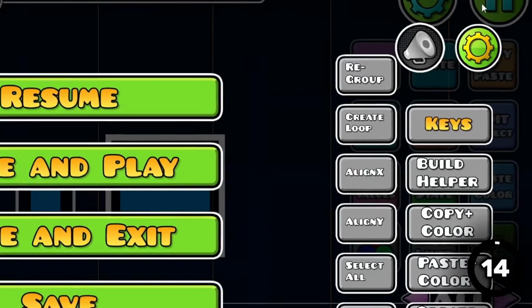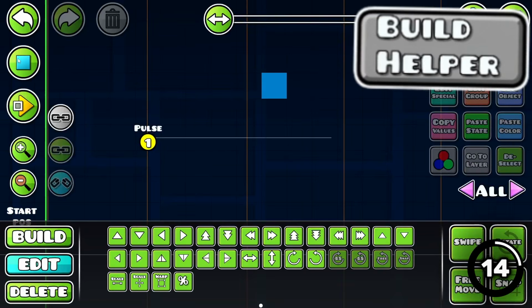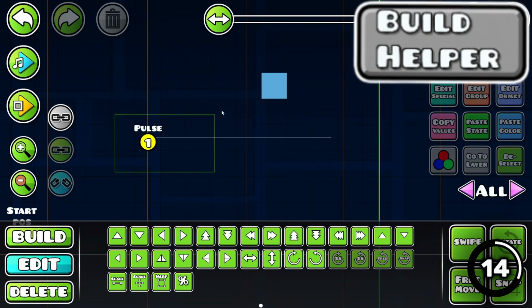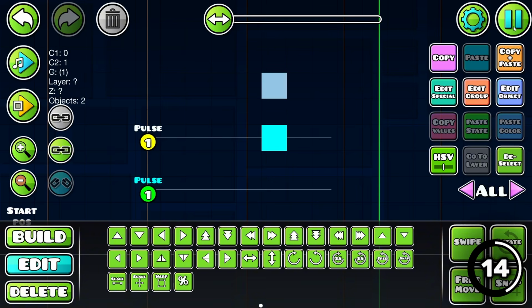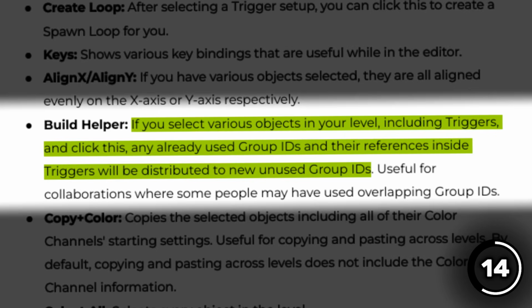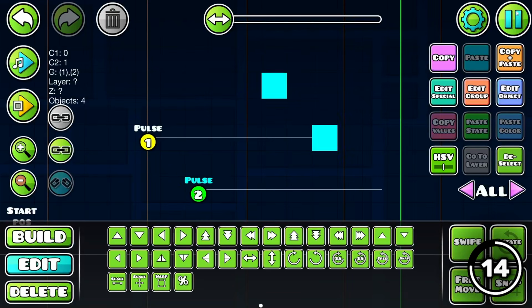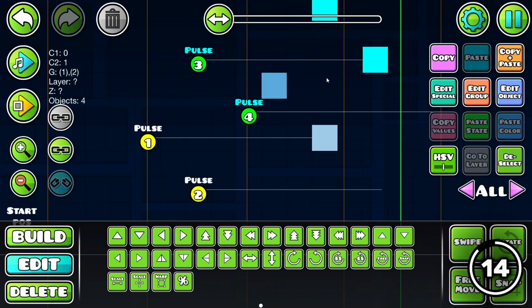This pause menu also has many useful features that you might have not seen before. Build helper is definitely the most important one. When you have some triggers and objects selected, clicking this will distribute any already used group IDs to new unused ones. This is useful when you're copy-pasting an effect, for example, because you don't have to give the new objects manually new groups.